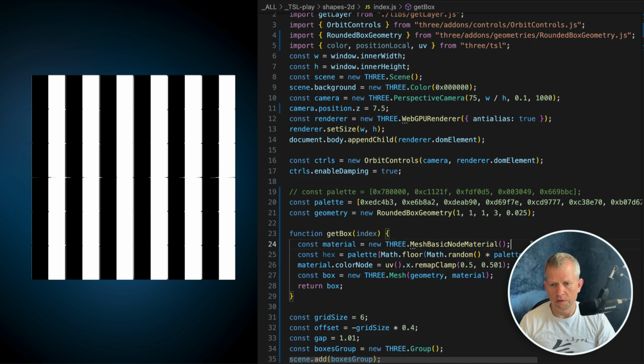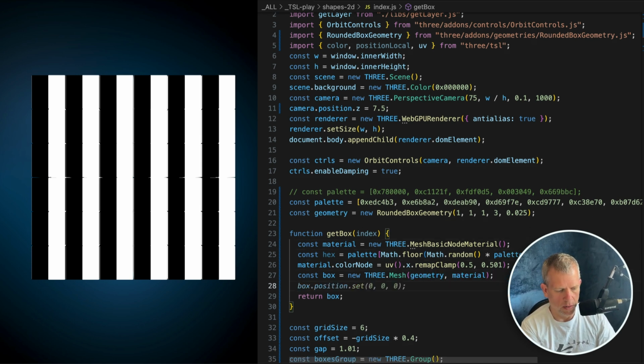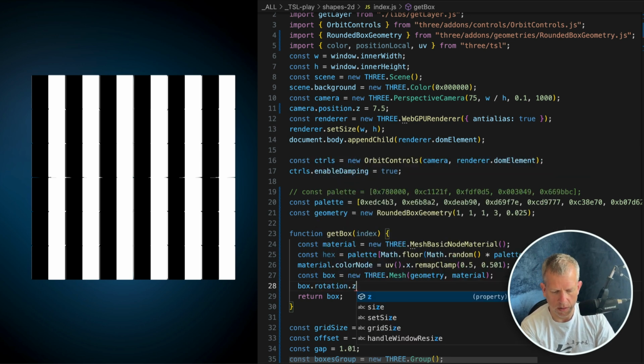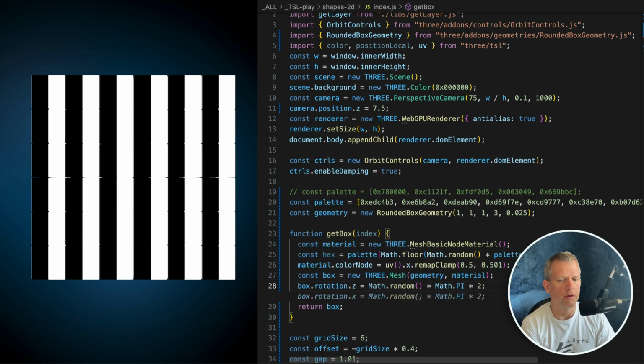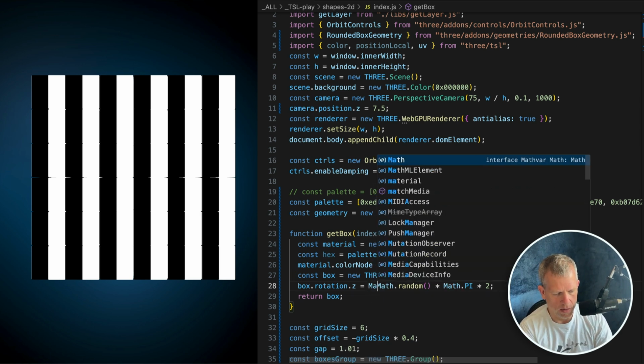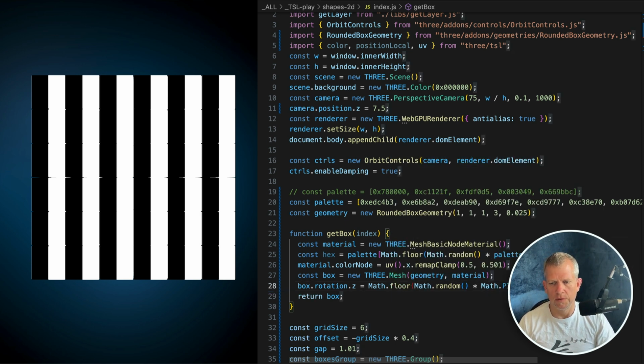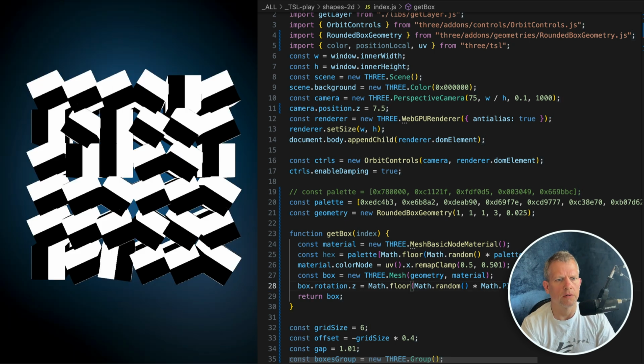And when we return this box, we can say box.rotation.z is equal to Math.random times Math.PI times 2. That's going to be bad. I want to do Math.floor, Math.random times Math.PI times 2. Well, let's see what that looks like. Oh boy. Oh, I think I know.